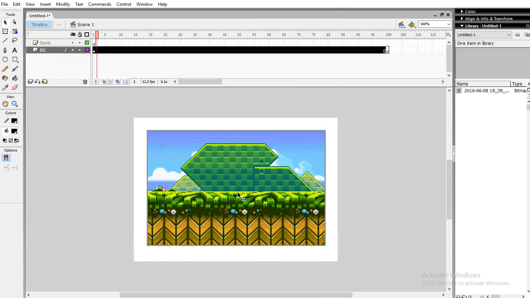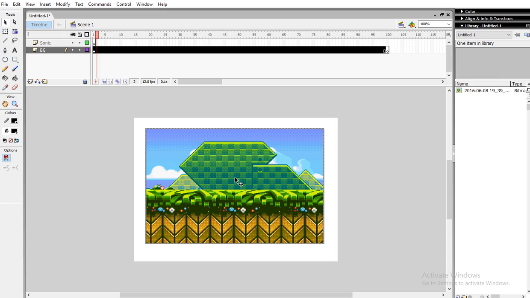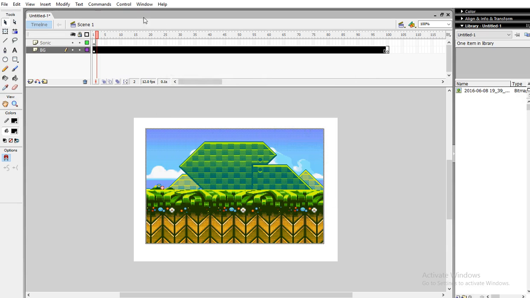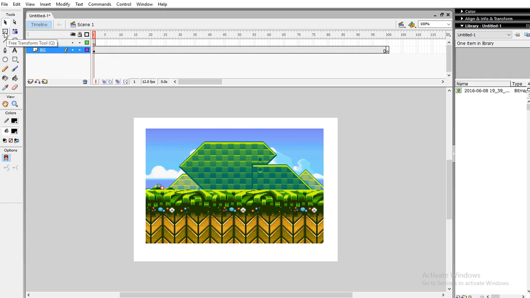There's the file, and as you can see, it's not quite big enough, so when I test the movie, by the way, Control-Enter is testing the movie, when I do that, you see the whiteness around it. We don't want that because that looks bad. So you're going to go over here to Tools and click this little tool, the Free Transform Tool, or just press Q.